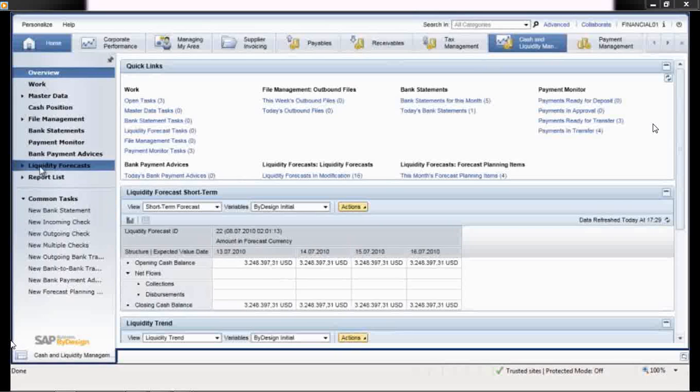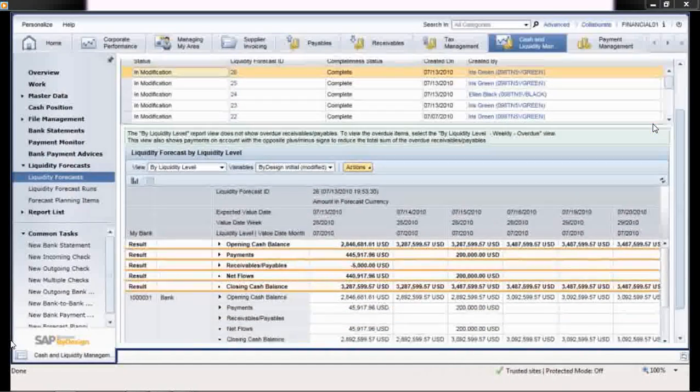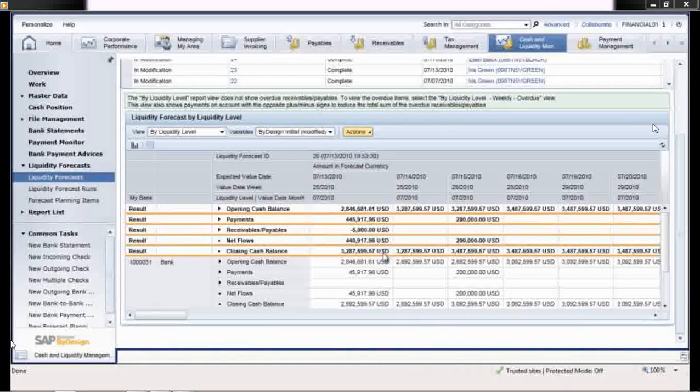The Liquidity Forecast allows me to check not only cash in the company's bank accounts, but also the status of incoming and outgoing payments to determine if there are any pending payments that may negatively impact the company's cash. Satisfied that the company has adequate cash to cover the current batch of invoices, I proceed with the payment run.